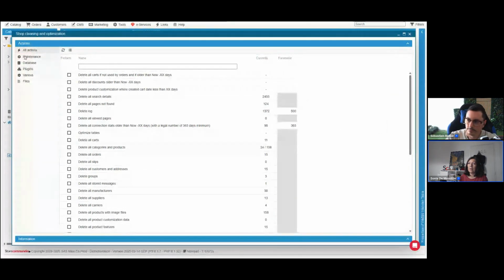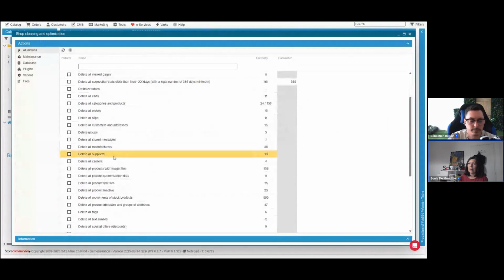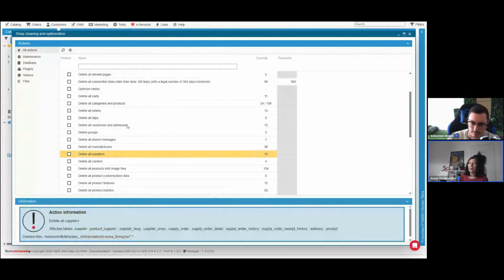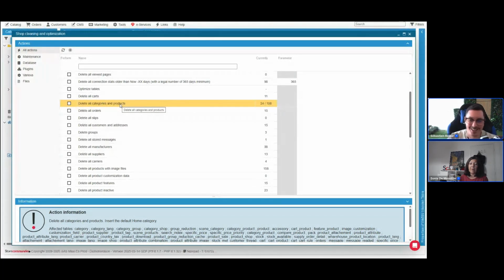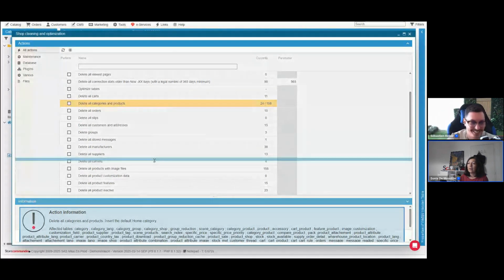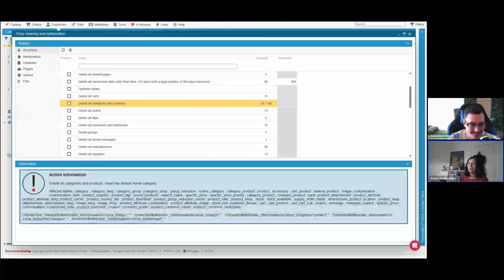So do use the information on the left hand side, because if I scroll down, you can delete all your suppliers, all your customers, and all your categories and products. If you do that, your database will be empty and you have no shop. That would be a disaster. Like you see at the bottom, the information says we delete in all of these tables. My god, be really careful when you use that tool.